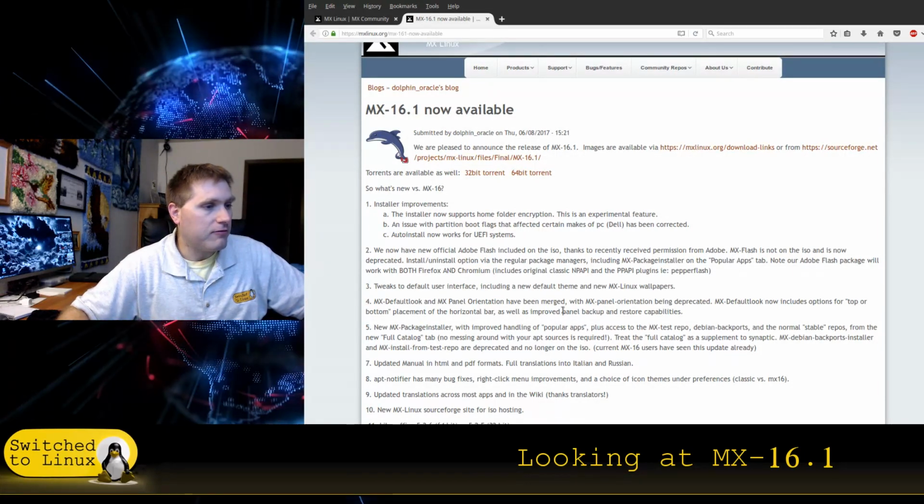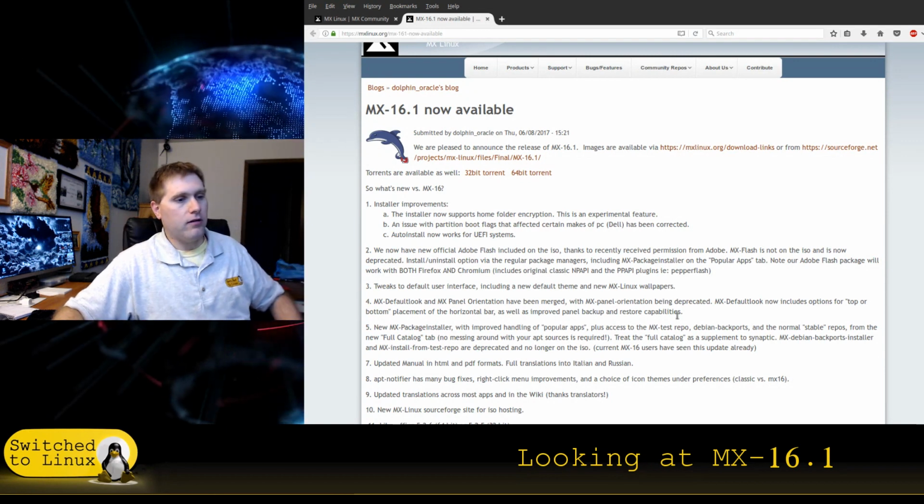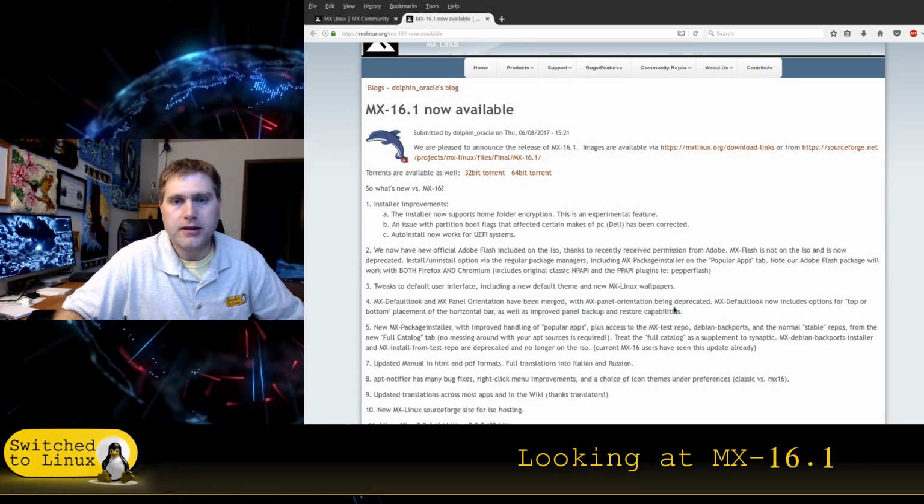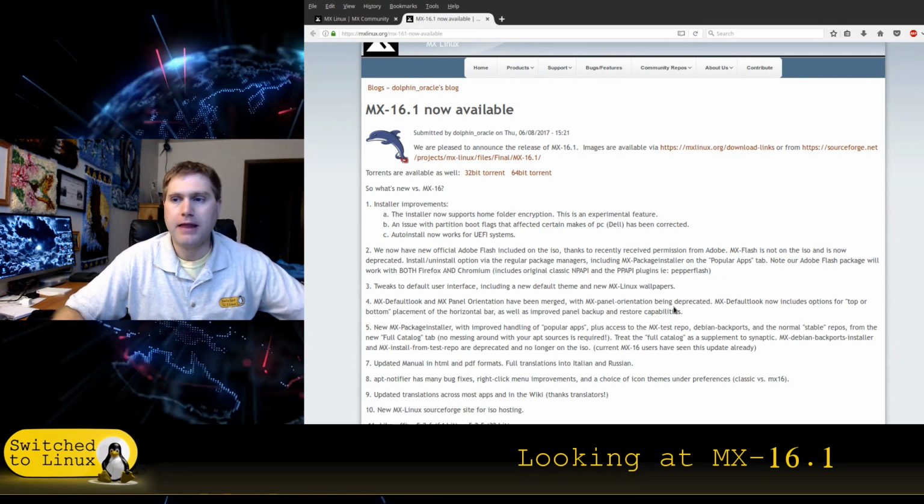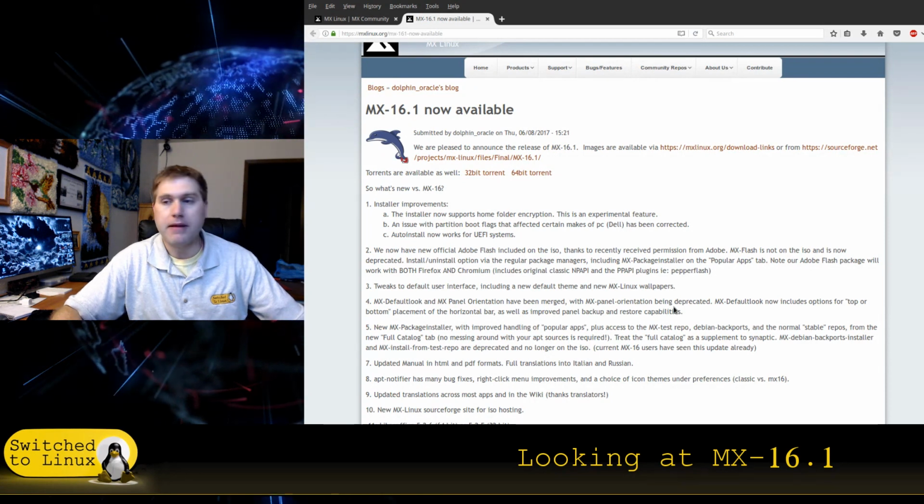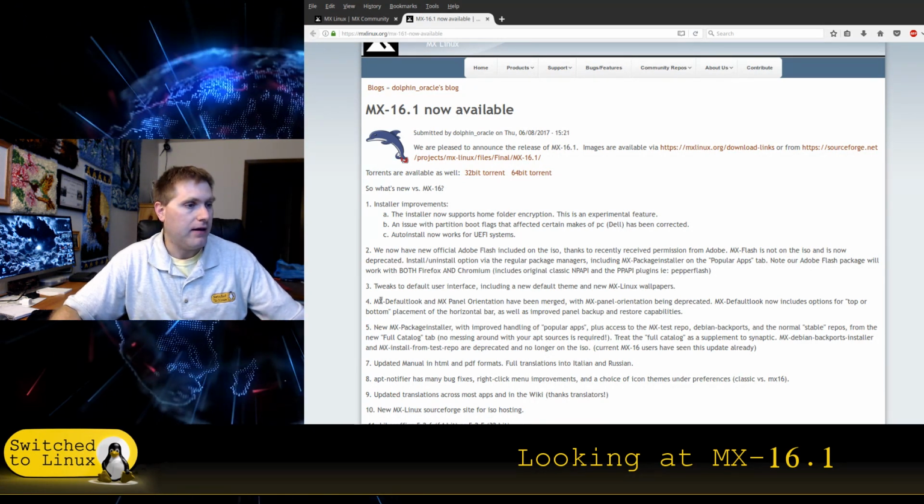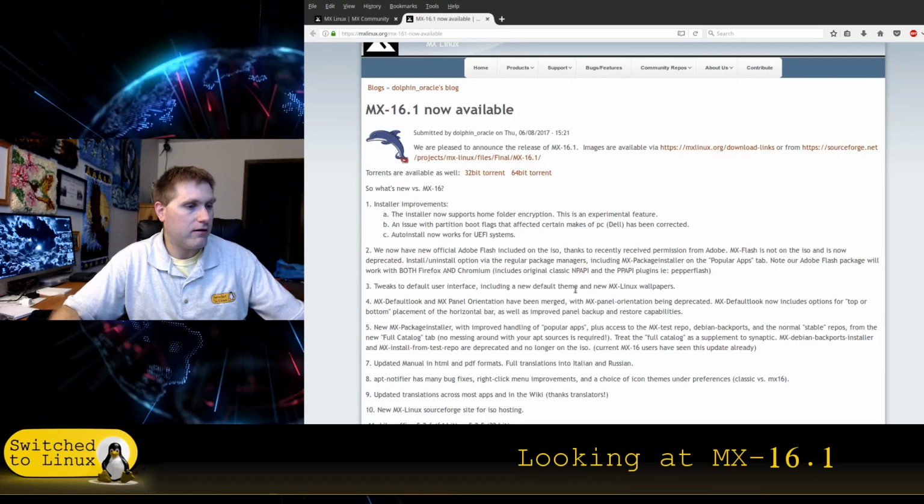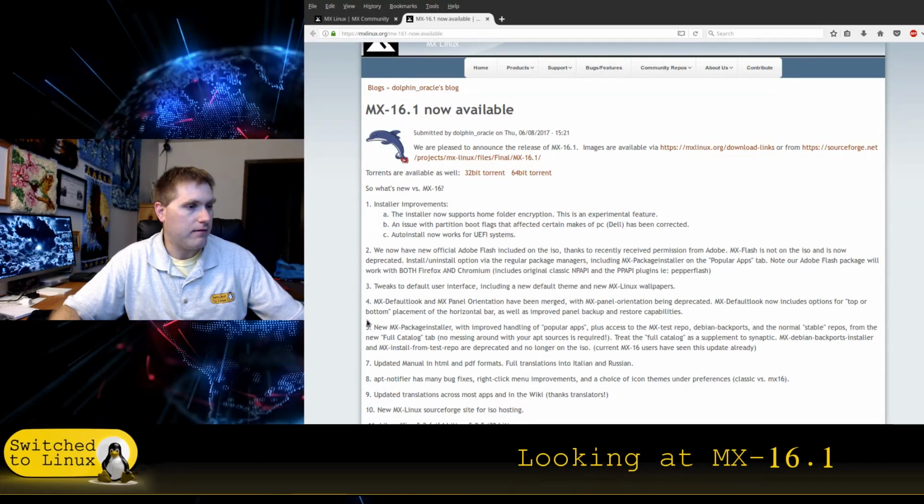Let's see. They say there are some tweaks here to the default user interface, including a new default theme. If you're familiar with MX16, you will probably notice that. I have played with it a little bit, but I have not used it as a daily driver, so I will not be able to tell you what any of those happen to be.